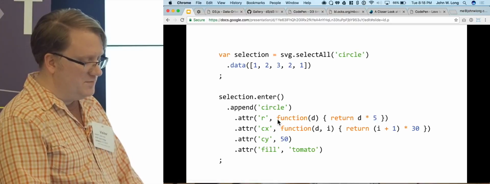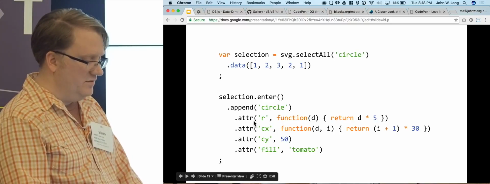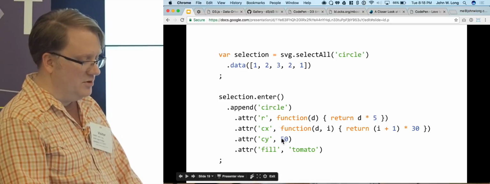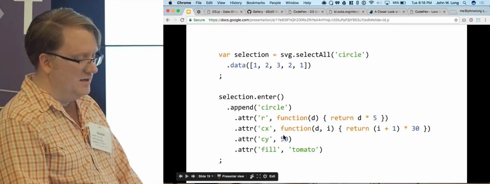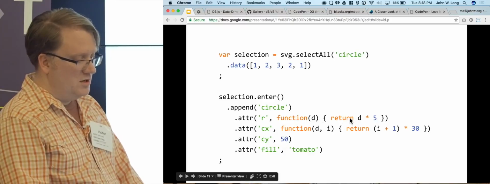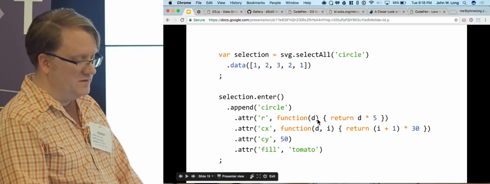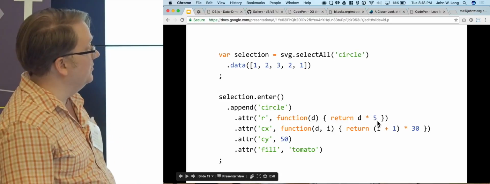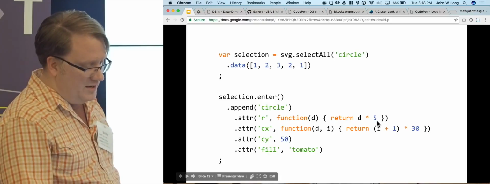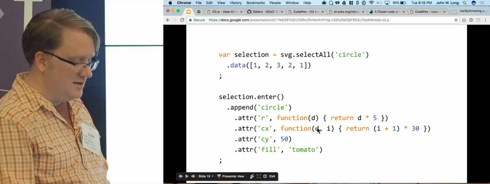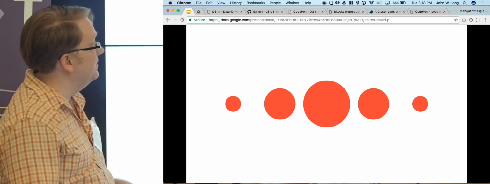And then for each piece of data, I'm using the attribute setter here, but instead of passing in a number like you can see I'm doing for the cy, I'm passing in a function. So the size of the circle, in this case the radius, is determined by the value of the data times 5, is what I've just declared there. And I've got some positioning logic in there. If I was to run this, I end up with something like this.